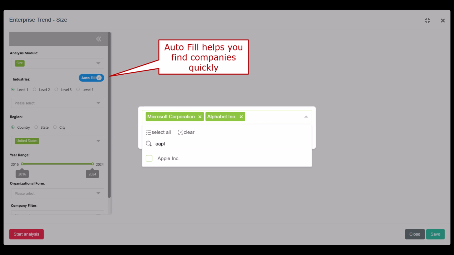You can use autofill to search companies such as Apple and Microsoft, which automatically fills in the parameters such as country, industry, on the left panel for you.